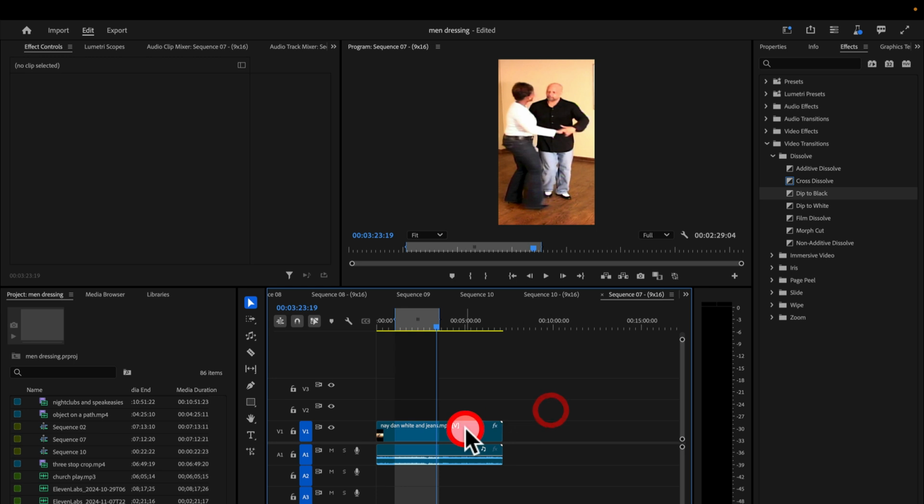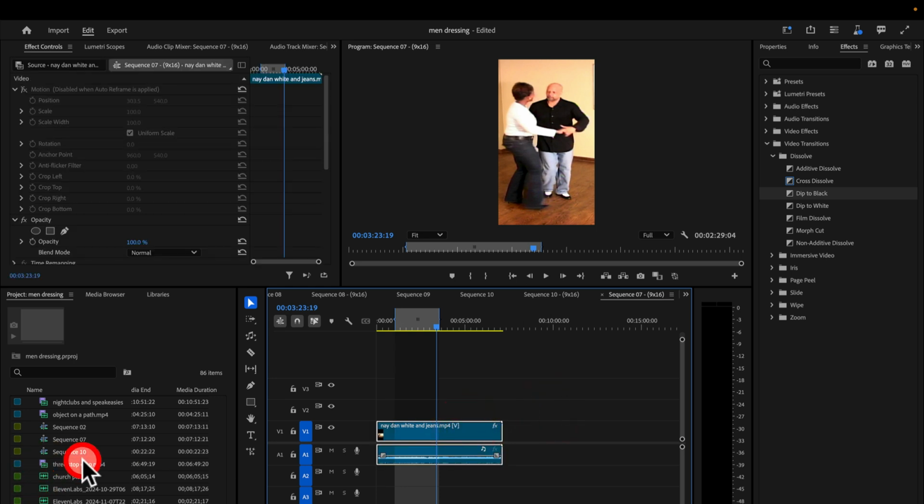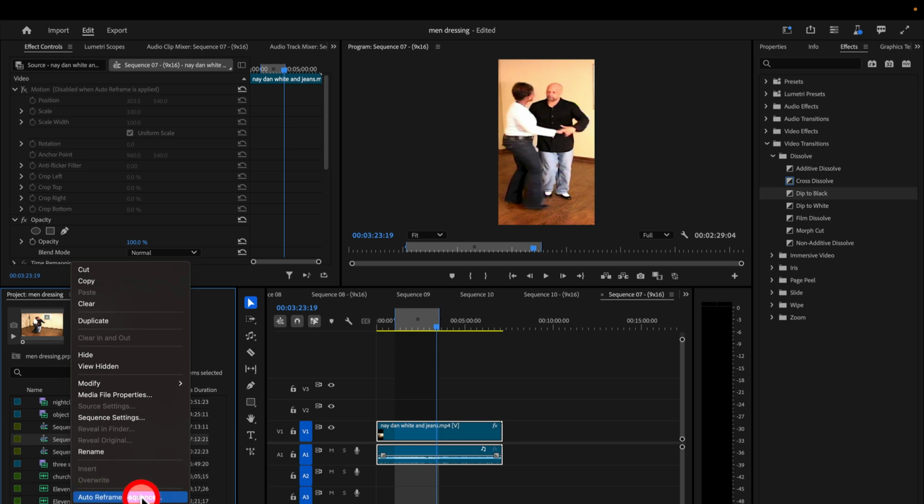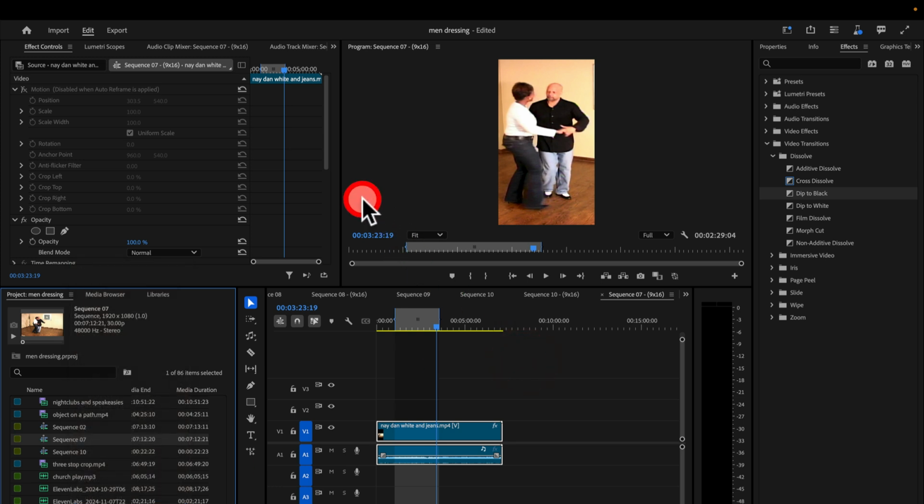The other way to do it would be to click on your clip, come over here in your Project panel, click on the sequence, right click, and you'll get the same parameter down here, Auto Reframe Sequence, that you got up top. So those are the two ways to auto reframe in Adobe Premiere.